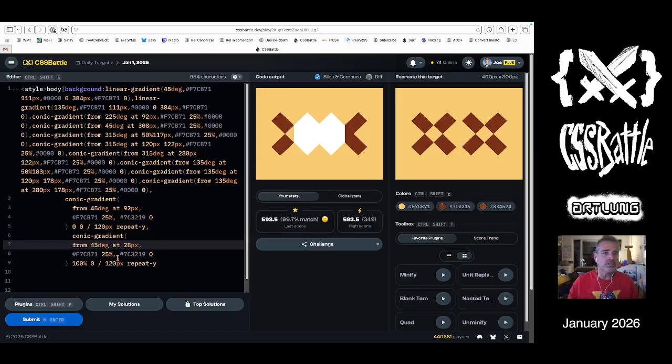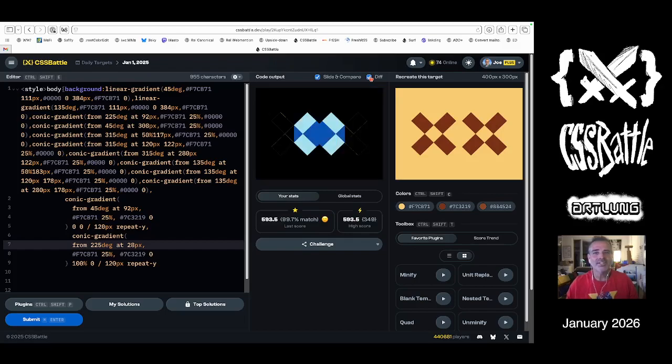Okay, and then it's going to be from a different angle. It's going to be from not 45 degrees, but 45 degrees plus 180. So 225. Yeah, 225. And there it is. Great. So clean, so fresh. It's not clean and fresh at all.